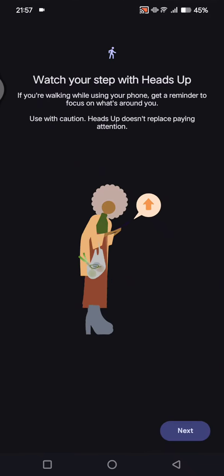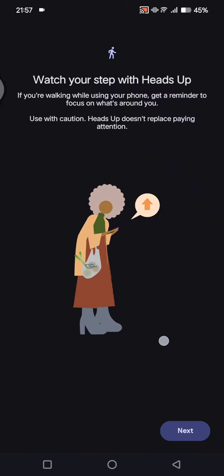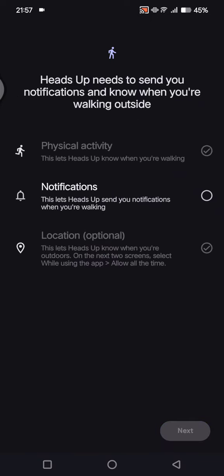By enabling this feature, you can get a reminder to focus on what's around you. You can use it with caution because heads up doesn't replace paying attention. So just click on next.